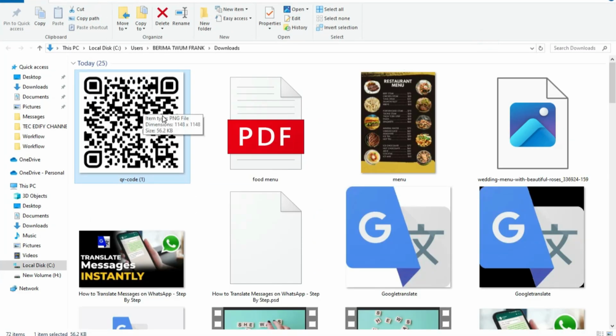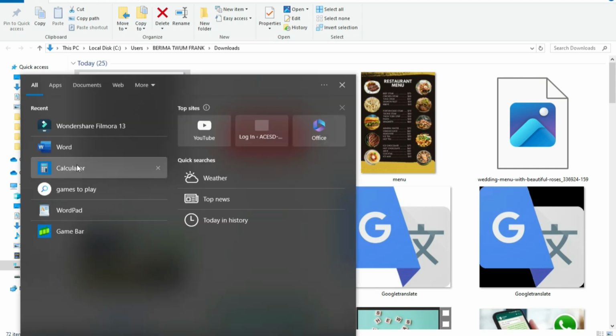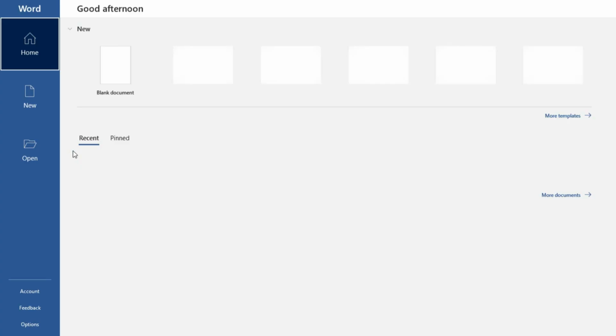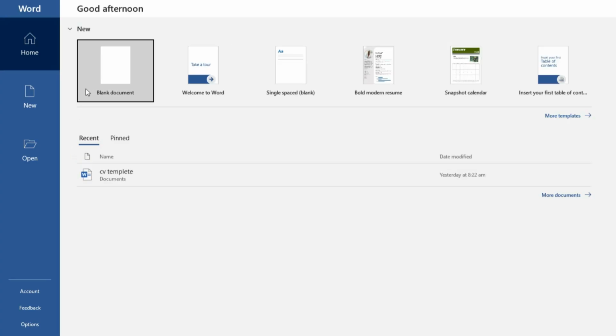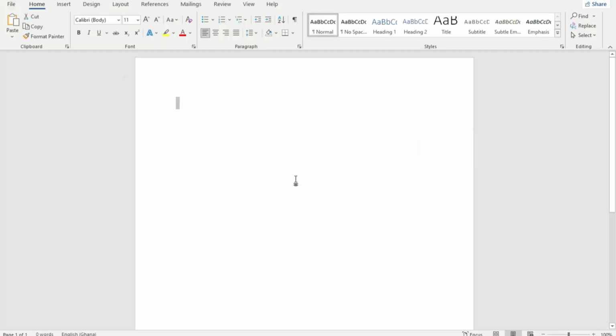So how do we print this one? What I'll do is that we're just going to open Microsoft Word. If it's a restaurant that you are running, or if it's a wedding program, then probably you need to print this on a paper so that when people come, they can just scan it and then get access to the file.